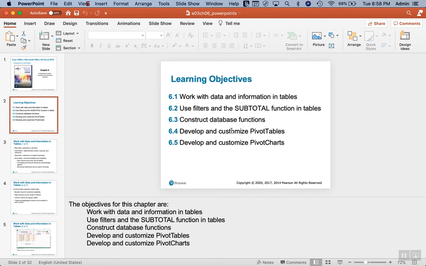Also going to talk about different kinds of what we call database functions, some of the stuff that's been added to Excel that kind of gives it a database-ish capability. We're going to talk about pivot tables, and then finally we're going to wrap up talking about pivot charts.